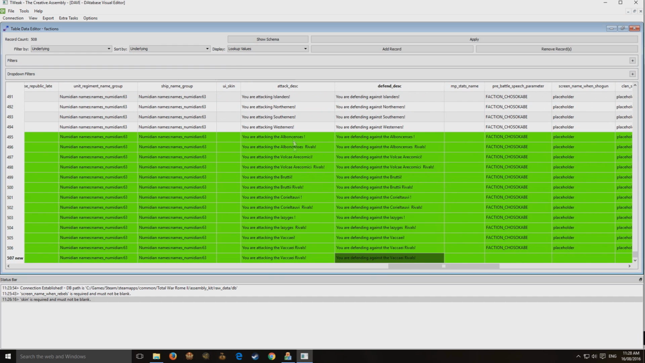You can see here I've already created a whole bunch of other factions as well. So essentially I'm just copying what I've done there. You are attacking Emergent Athens. Okay. Oops, caps lock.